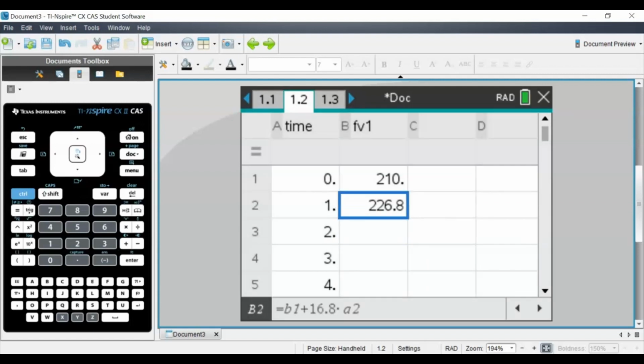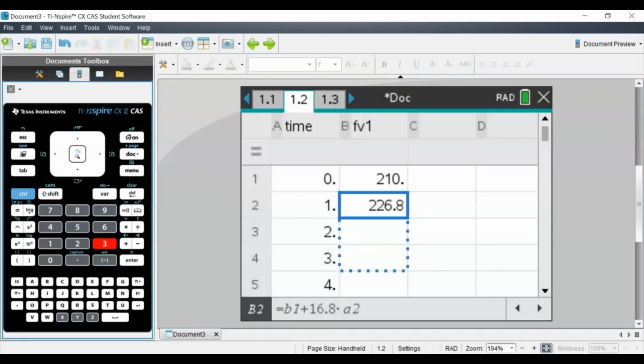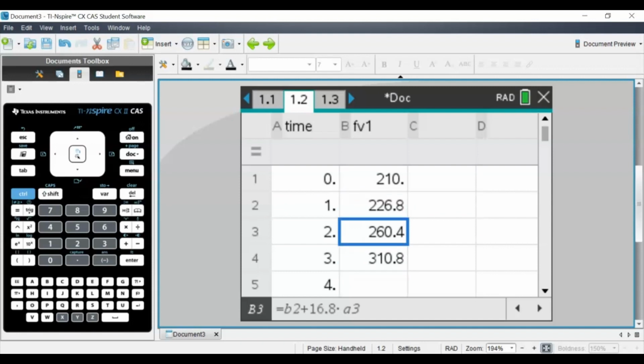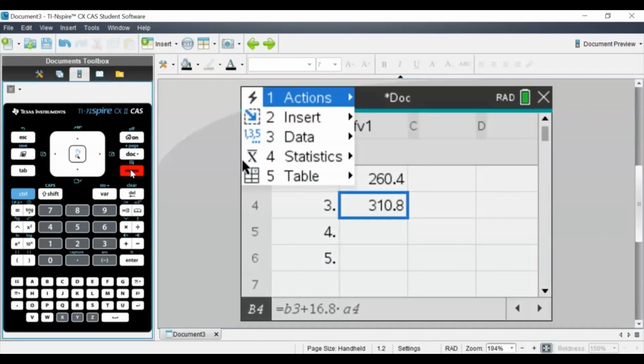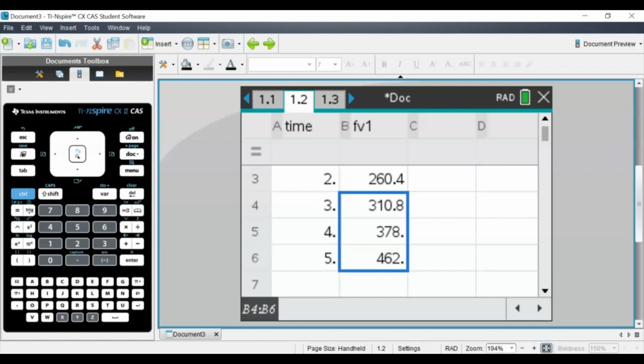You can just fill it down: menu 3.1, menu 3.1, and that fills up for us. You can keep doing it, menu 3.1 again, until you fill up all the cells. Yep, and that's how you do simple interest.